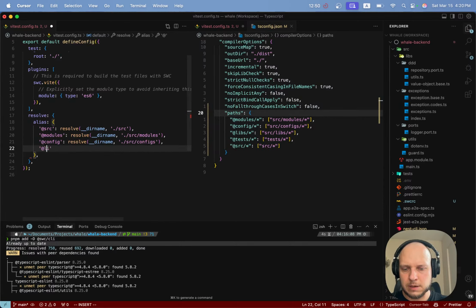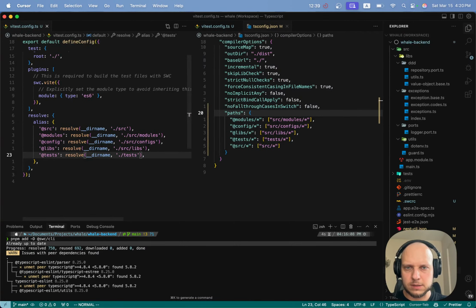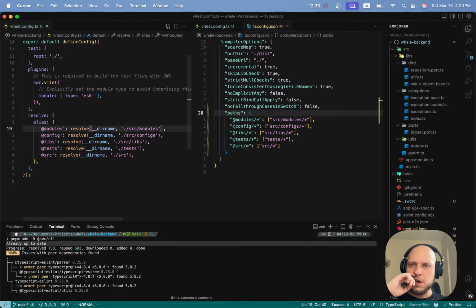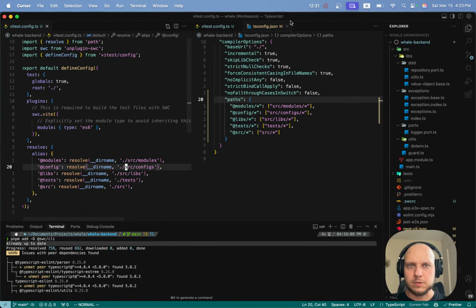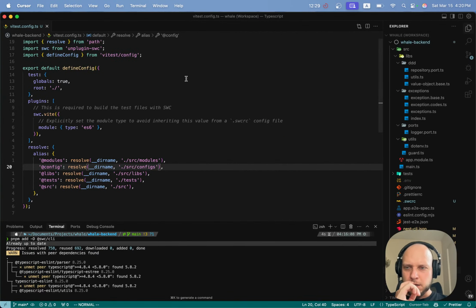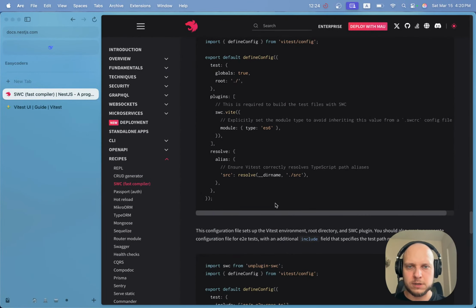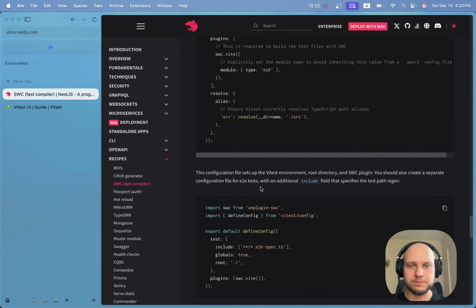Add libs and add tests like this. Okay, seems good. So what else do we have in our config in the documentation?